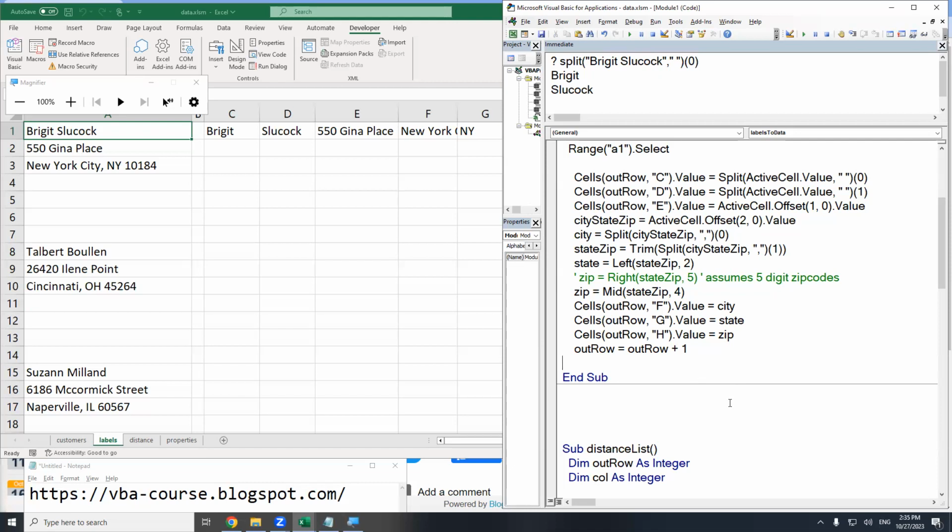Now, how am I gonna find the next block of data? We need to advance our active cell down to the next group. Advance our active cell to the next group. Any ideas? Active cell end. Yeah, the end method is what it is. Megan, were you gonna say something?